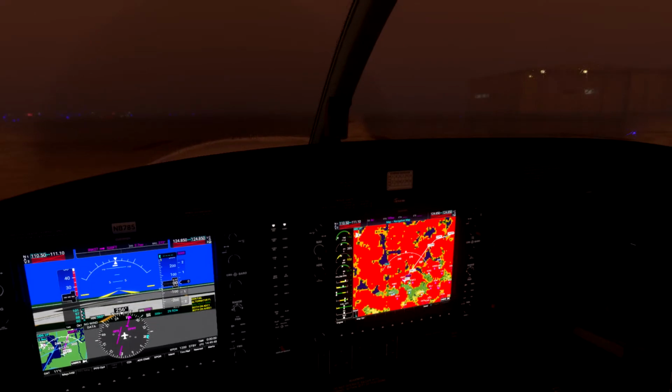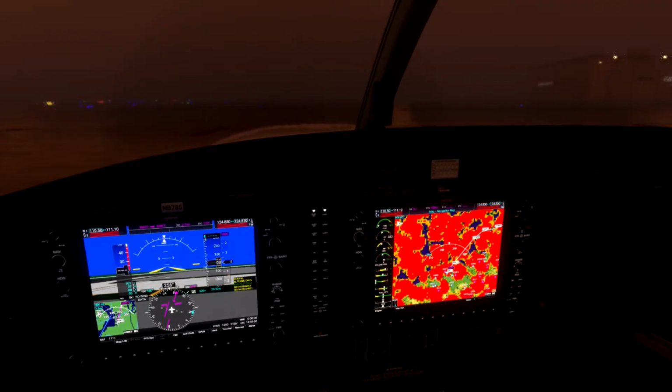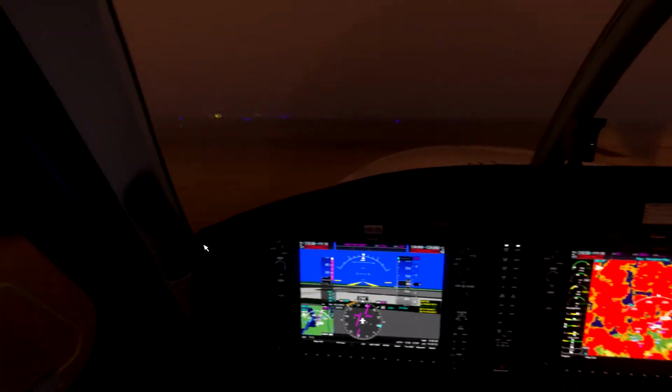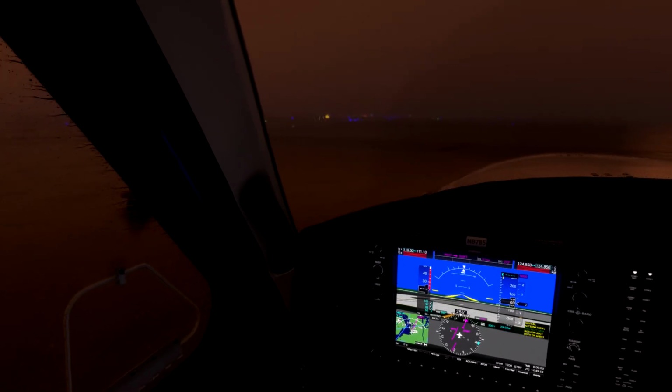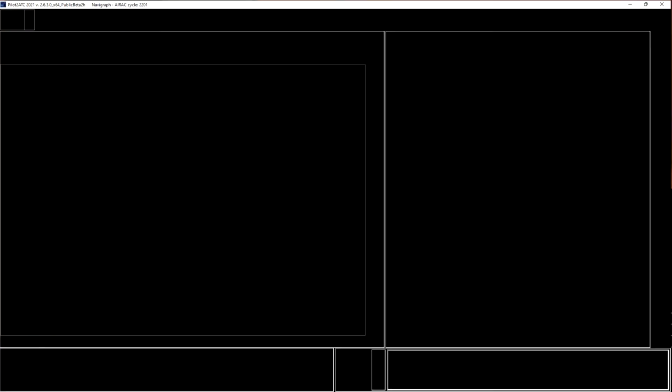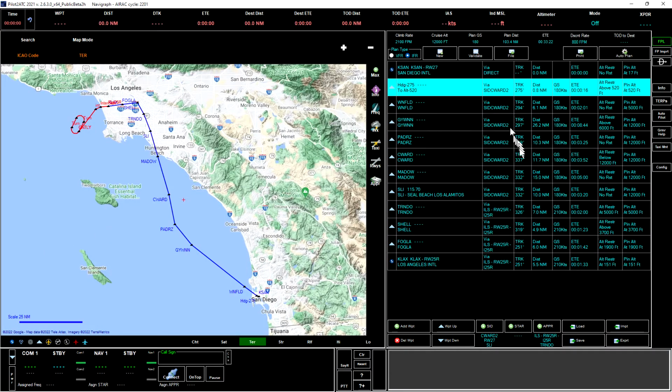Let's go and take a look at Pilot2ATC. We already have the flight plan in Pilot2ATC, so all that we need to do now is connect up and send the file off to ATC so that we can then contact them and get clearance to go.